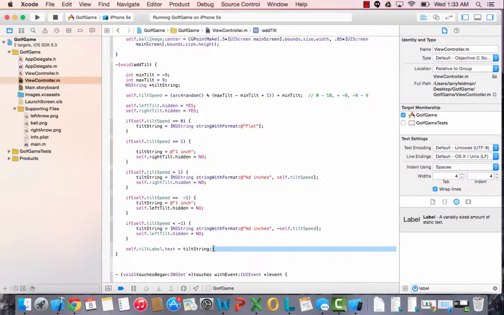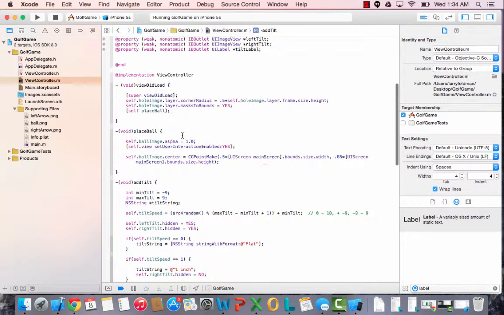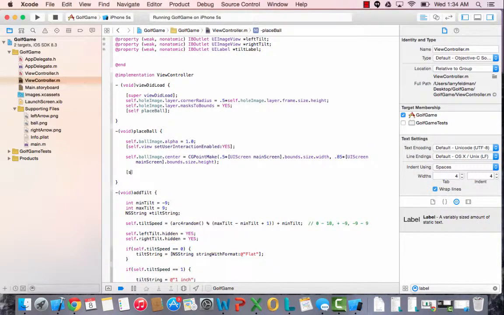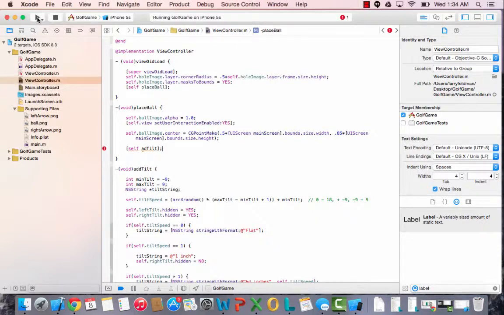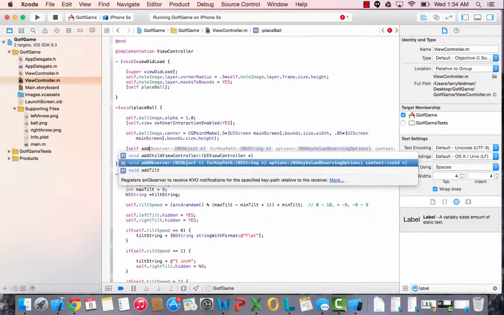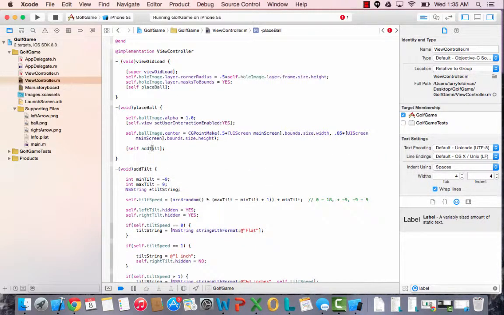And lastly, so what we've been doing is just setting up the string, and then we will assign the text label the value of that string. Now, when we place the ball, we have to call addTilt. So let's do that and spell it right. And then let's run that.